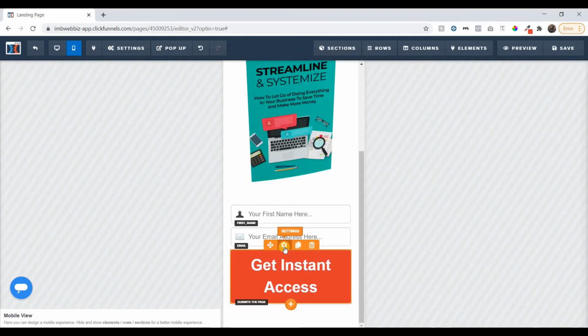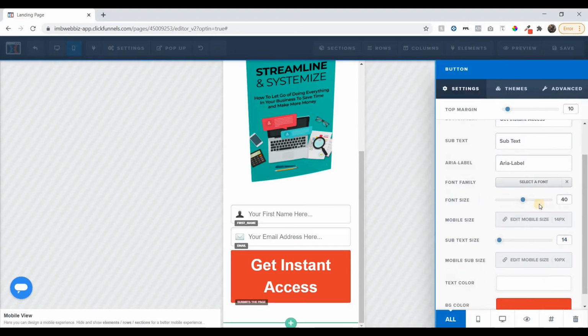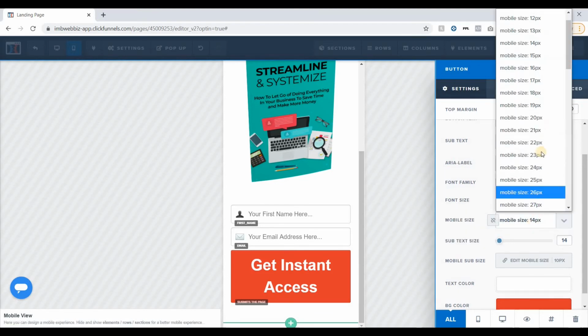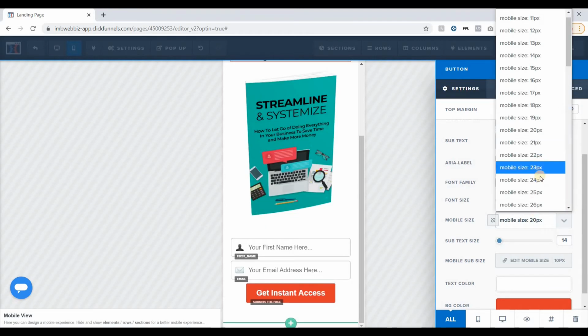We'll go down to this button, go to the settings, and right here it says font size. Now it's the font size if they're on desktop. Right below it, it says mobile size. Now this lets us pick a different size if someone's on their phone.